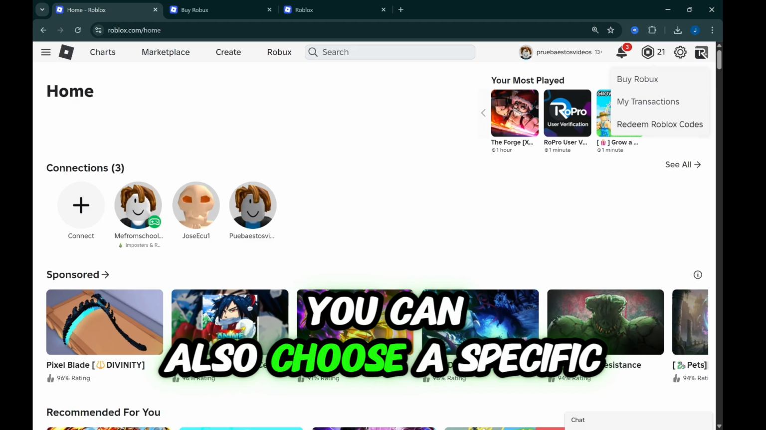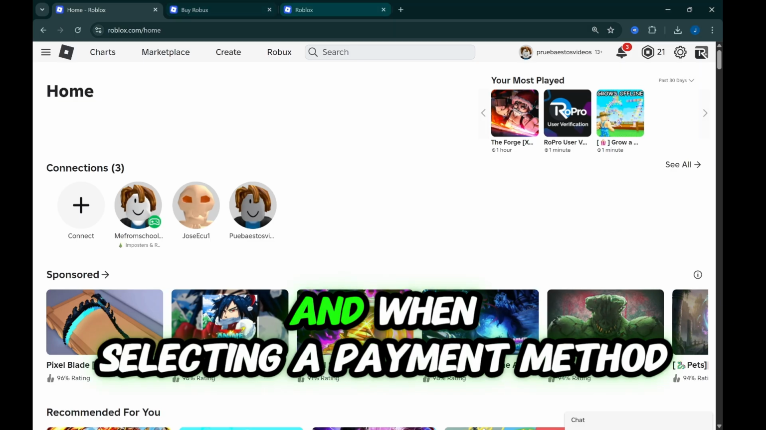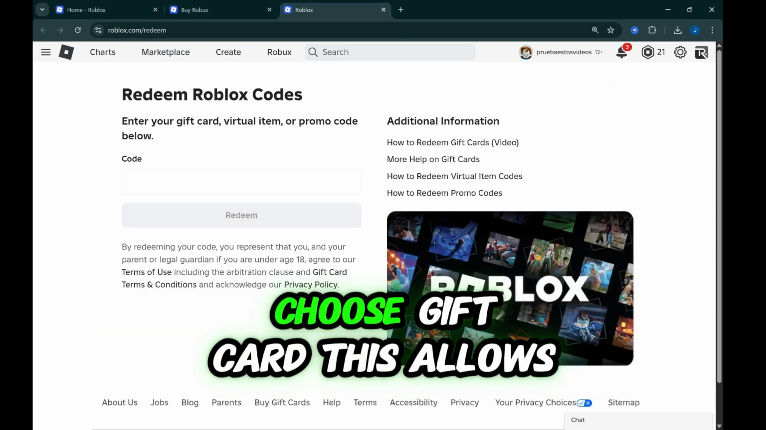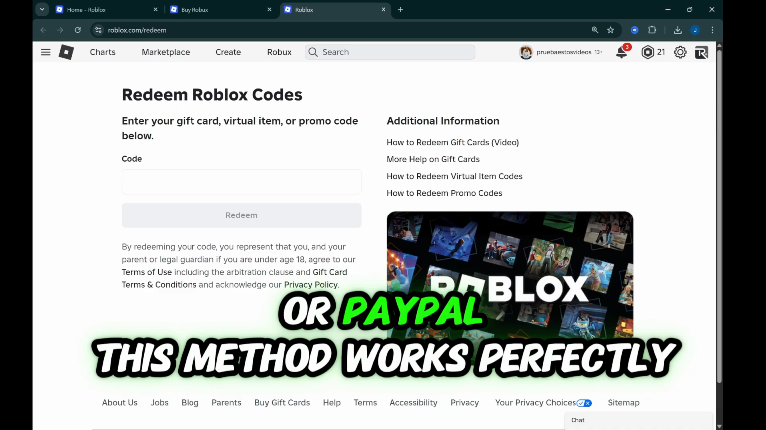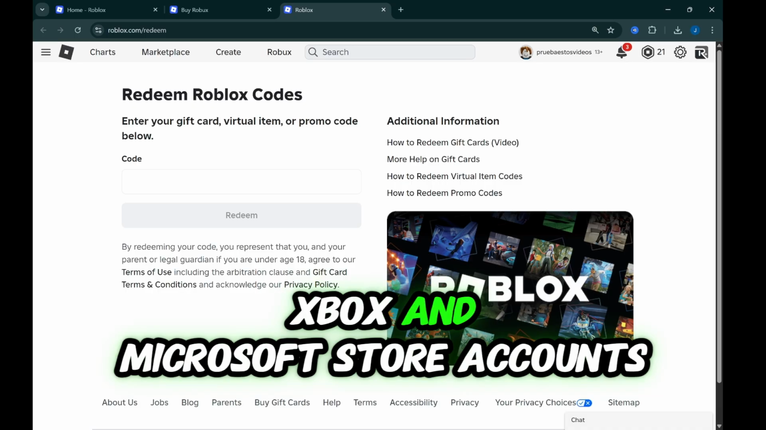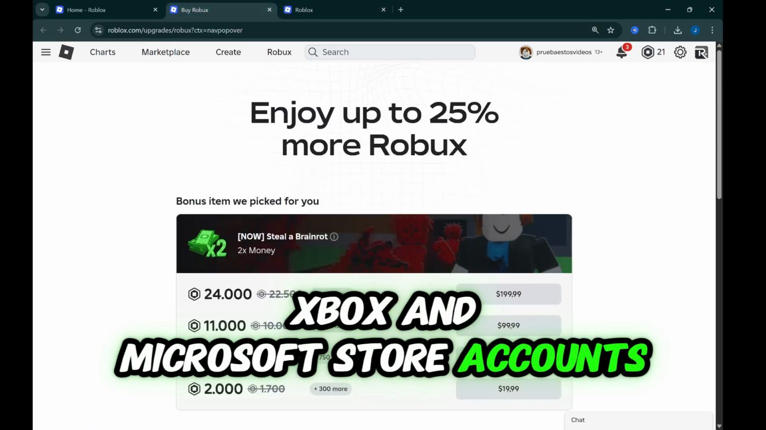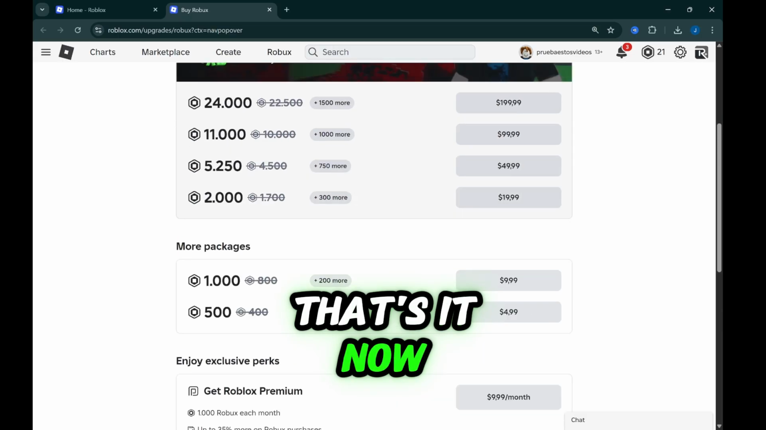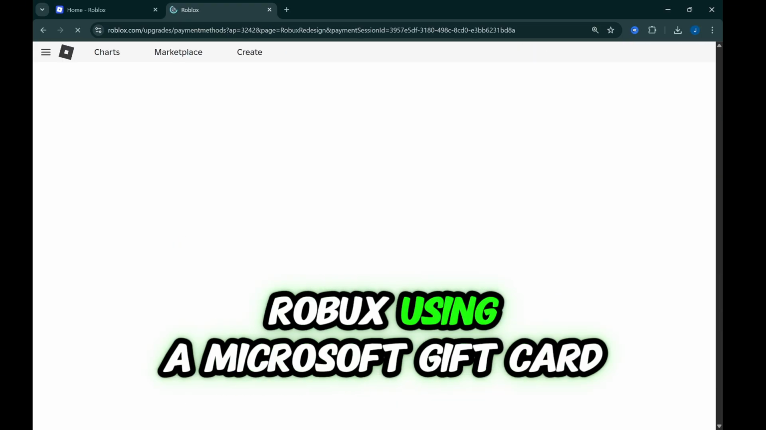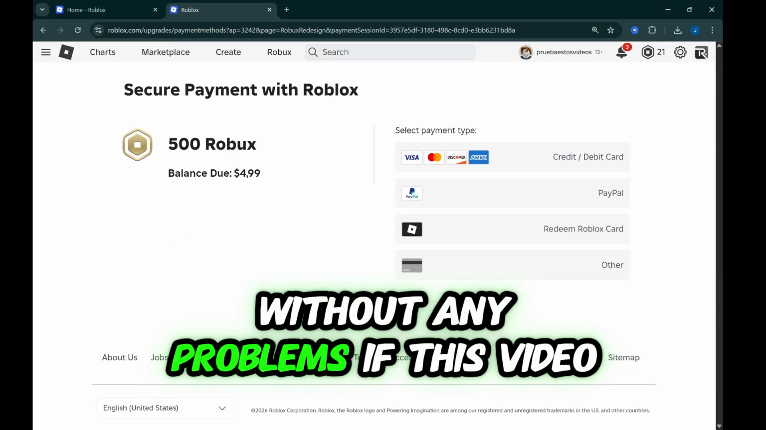You can also choose a specific Robux package, and when selecting a payment method, choose Gift Card. This allows you to use your Microsoft balance without needing a credit card or PayPal. This method works perfectly on PC, Xbox, and Microsoft Store accounts, and it's one of the safest ways to buy Robux. That's it. Now you know how to buy Robux using a Microsoft gift card without any problems.